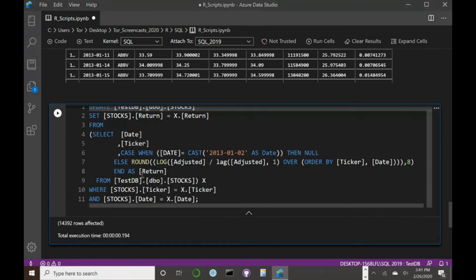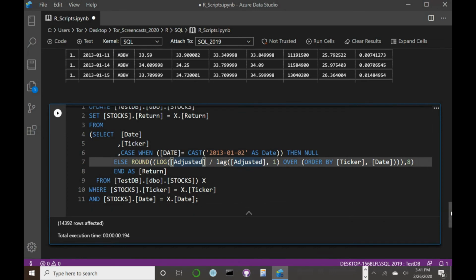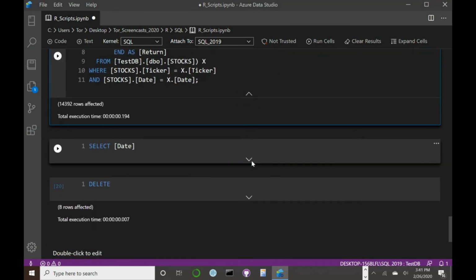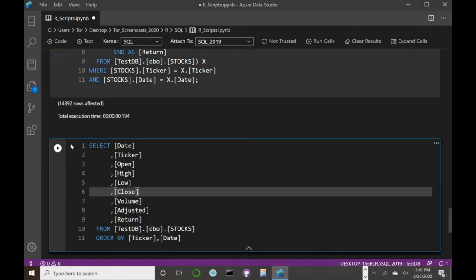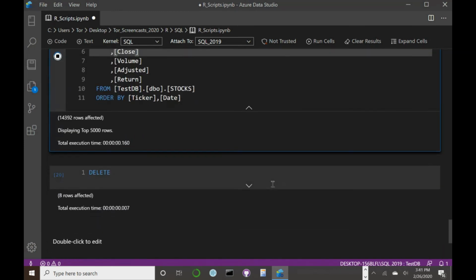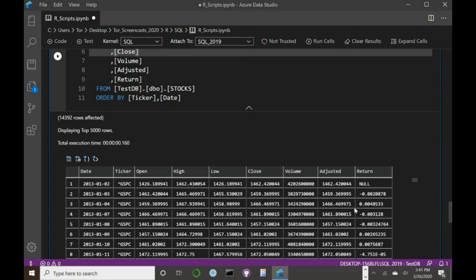Okay, so it updated 14,392 records. Now we can look at the return here by running a plain vanilla select statement this time from this table. So I'll run that. And sure enough, you can see the results here. They're coming back with the return in the table now. However, we need to deal with this first date.